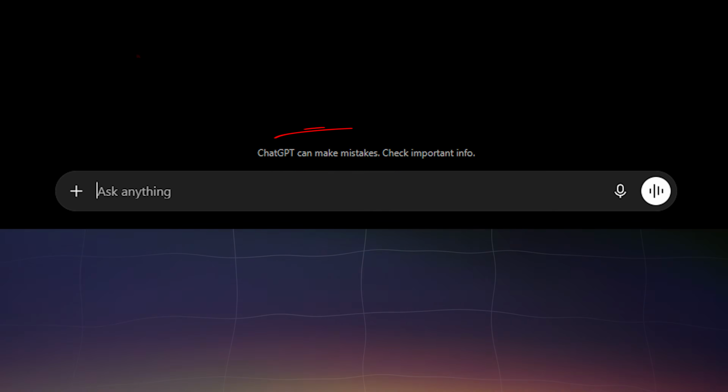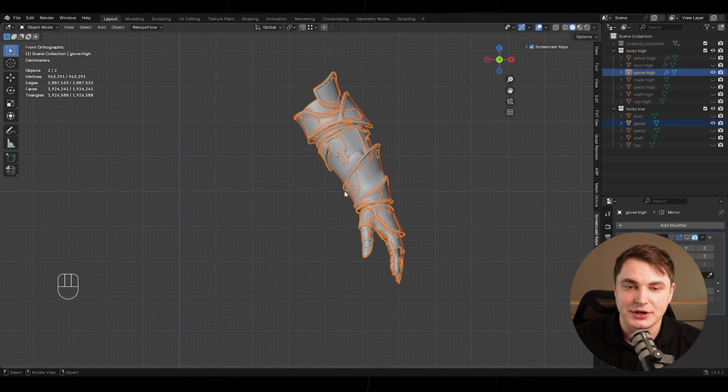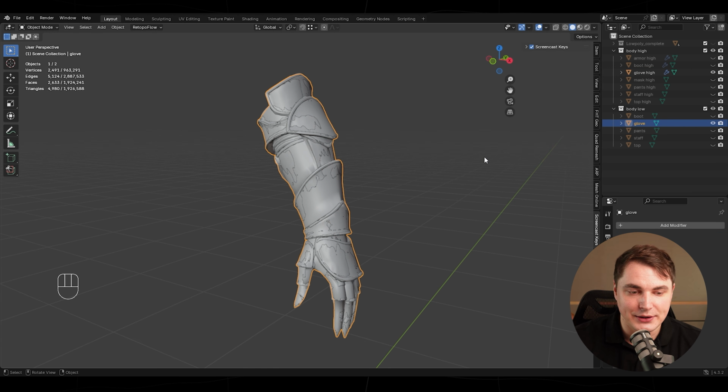Working with AI is accepting that it can make mistakes, but the final judgment is on us, so we're gonna need to know whether that's a mistake or not. We're gonna take the glove that I generated in Hunyuan, and I'm gonna go over the mesh.